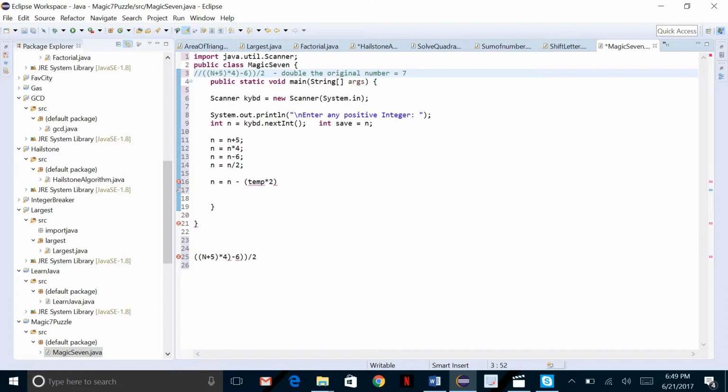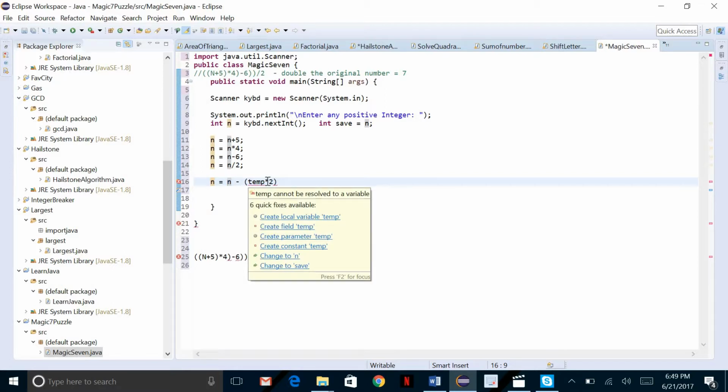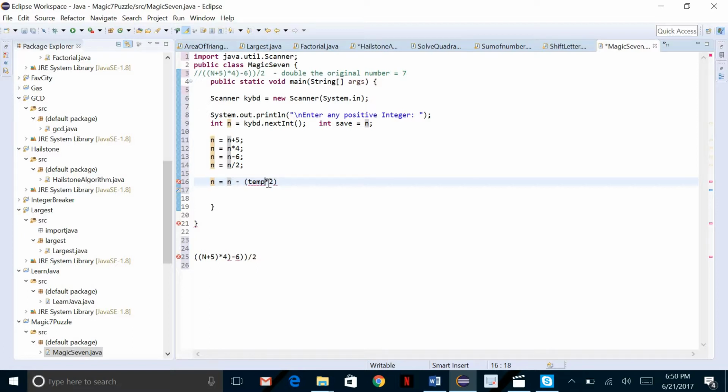So that's what we're doing here. Now we need to subtract double the original number from the n that we have, after doing all this. That's n now, and then minus double the original number. Oh, we didn't call it temp. What did we call it, guys? Remember, what did I call it up here? I called it save. I can make that name as long as I want. Let's call it saved n, to make even more sense to you guys. Saved n.